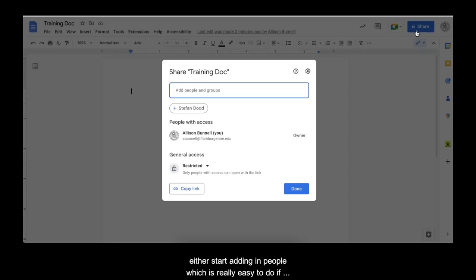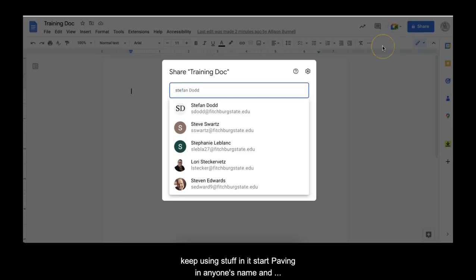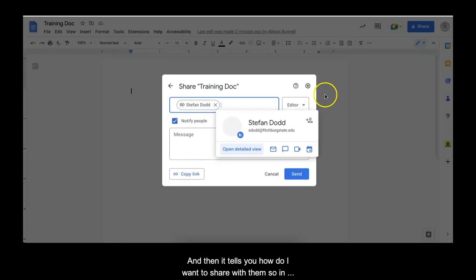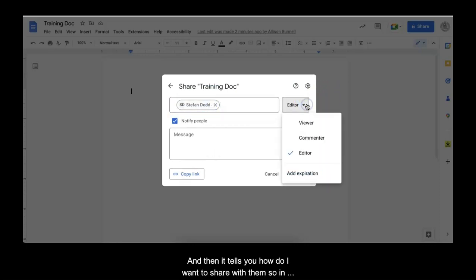And so I can either start adding in people, which is really easy to do if they're in our domain or within our directory here. So we'll keep using Stefan. I start typing in anyone's name, and I can add them in pretty easily. Okay, and then it tells me, how do I want to share it with them?